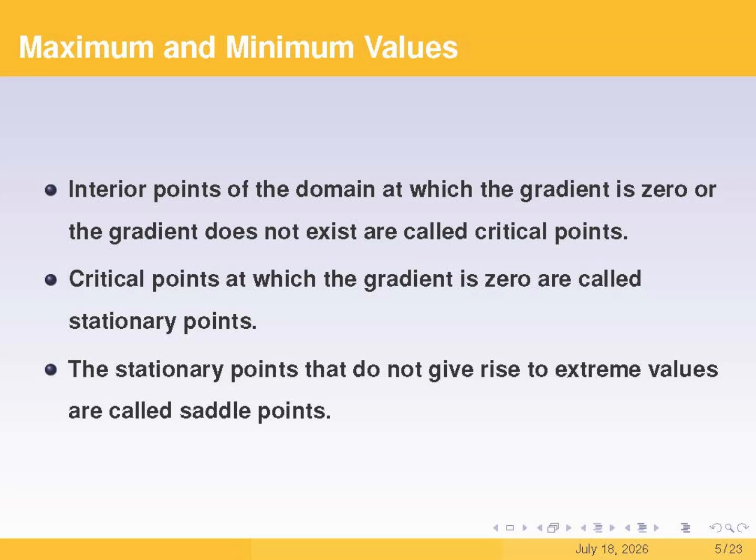Non-differentiable multivariable functions can get incredibly messy, so we're going to skip those. Instead, we will assume that all functions here are differentiable, meaning that we only need to worry about the places where the gradient equals the zero vector.